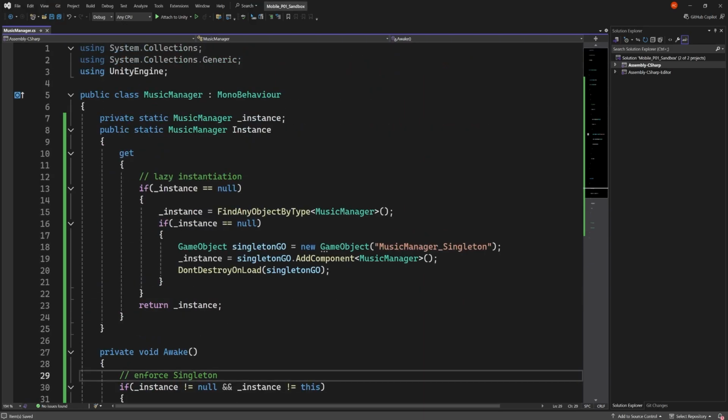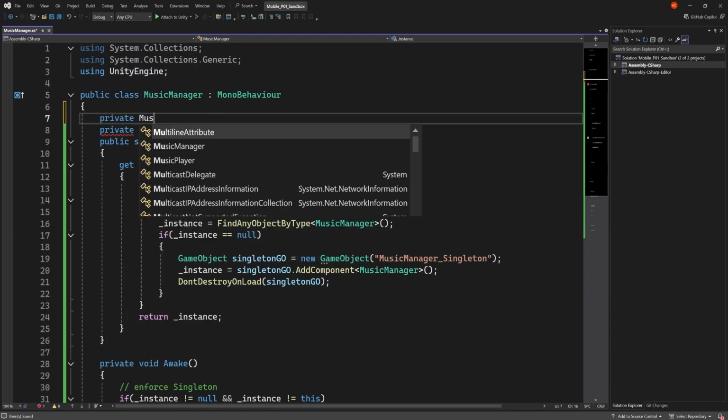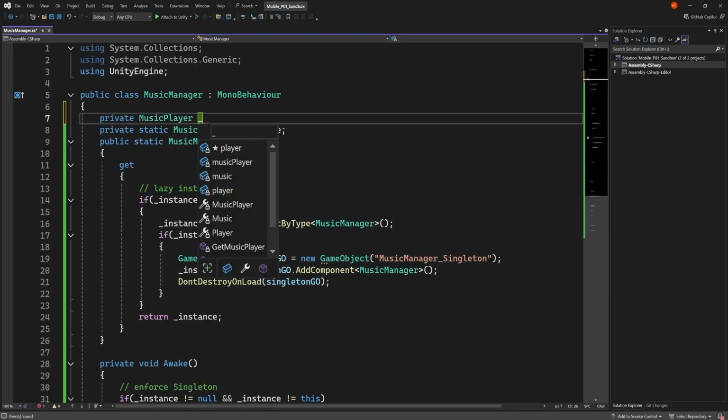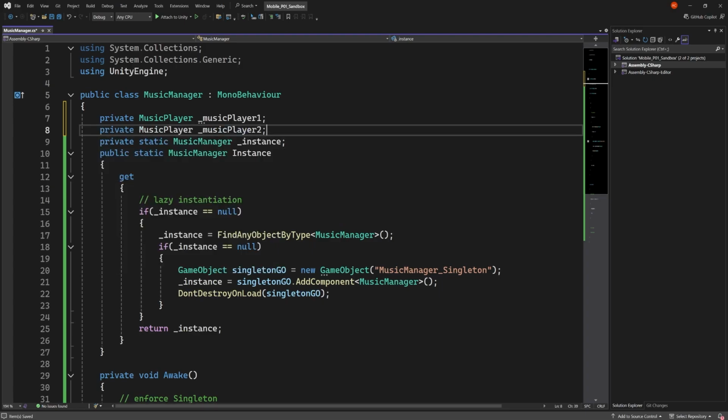All right, so we mentioned that our music manager is going to be in control of 2 music players, which will fade music in between, because if we're fading out one track, we want the second track to fade up, meaning that we need 2 music players at any point in time. So let's go ahead and spawn those. Let's create a variable to hold on to these. So we'll say MusicPlayer1. We'll have a MusicPlayer2.